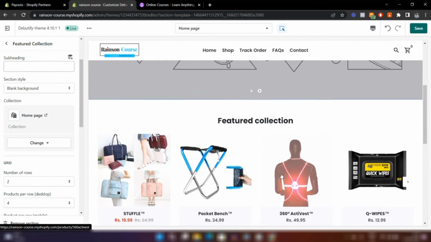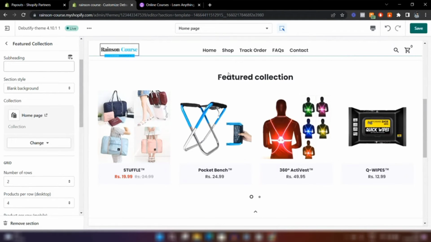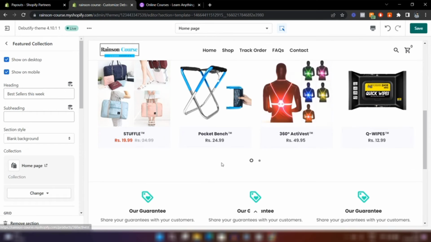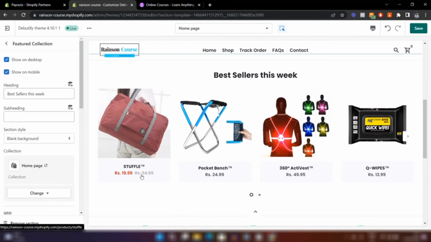You can also edit this heading right here. It's a feature collection; I am going to rename it "the best seller this week." You can see right here we have a product on the wholesale that costs 2499 but is on sale for 1999, and you can see the color for the sale is red, right? So let's say it's not our team color.